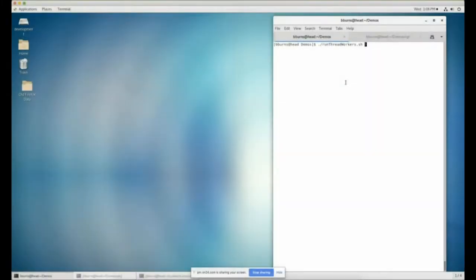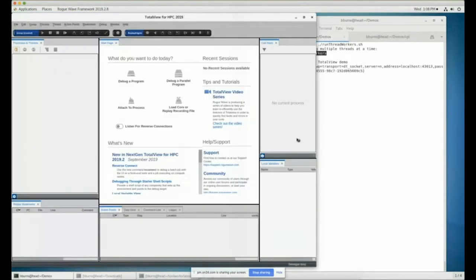I'm going to actually just run a multi-thread demo, but a lot of the concepts and everything that I'm doing here in this demo all apply to if you were running a parallel job in a cluster. So I'm going to start running through a script here, and what I'm going to do is run a command that says TotalView, and the name of my program is called Thread Workers. So let's go on and launch TotalView here.